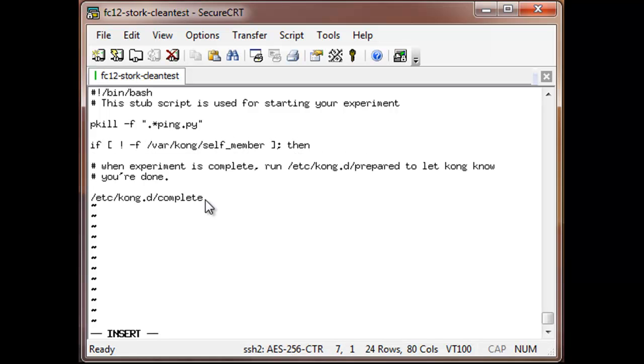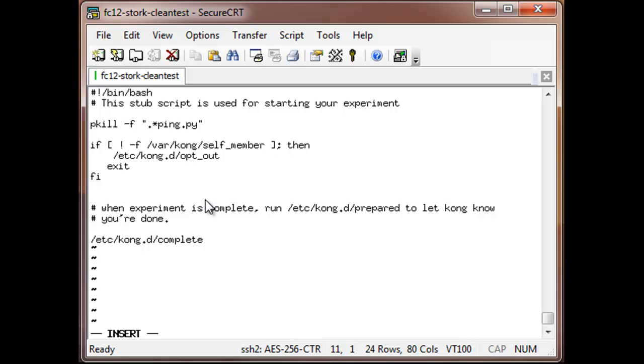Now, what I'm doing here is I'm checking the membership to make sure that this node is a member of the experiment. Kong automatically maintains membership information for us. Recall there was a /var/kong/members directory that listed all of the members in an experiment. To make it easier for a node to tell if itself is one of those members, Kong will create a file called /var/kong/self/member. If that file exists, then this node is a member of the experiment. If it doesn't exist, then this node is not a member of the experiment, and at this point, the node should opt out. So by doing that, it runs a file called opt-out, which will tell Kong that the node has safely opted out of the experiment. Then it exits this script.